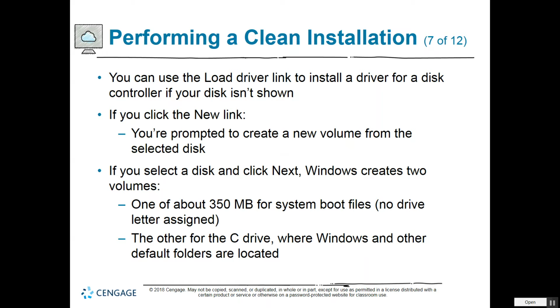If you select a disk and click next, Windows creates two volumes for you. One's about 350 meg, and that's system boot files. The other is your C drive, and that's where Windows and the other default OS files are going to be stored.